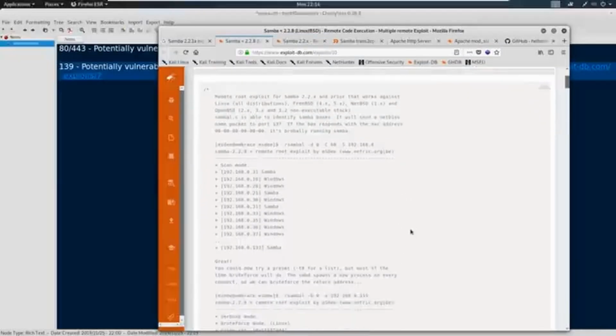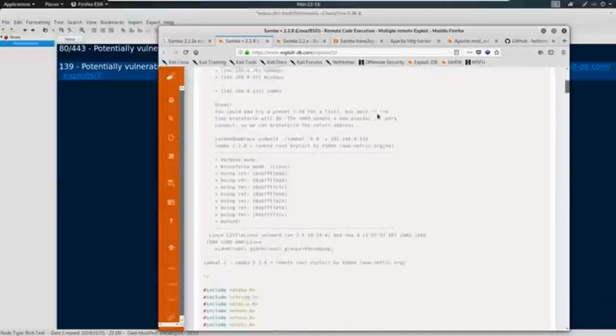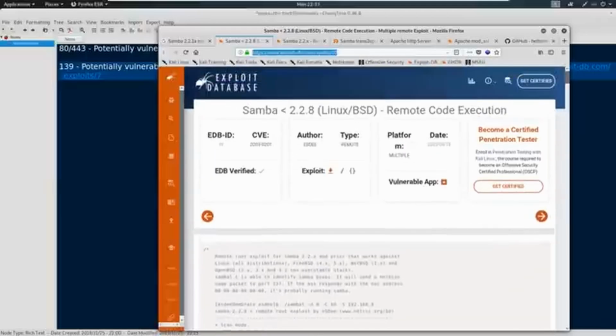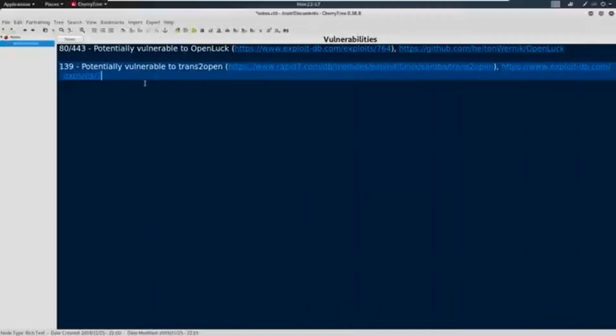And it looks like it could work for us, remote root exploit for Samba 2.2.x that works against all Linux distributions. Samba.c, I think this is a possibility as well. So this is C code here. We're going to go ahead and just copy this, and we'll add this to our list as well, and we'll figure it out. So all we're doing right now is the research.